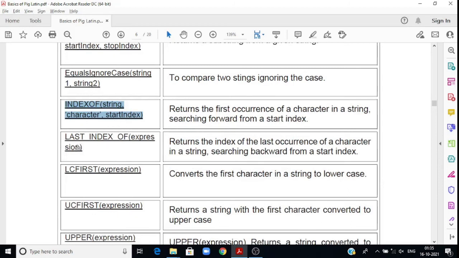Now lastIndexOf expression will return the index of the last occurrence of a character in a string, searching backward from a start index. Sorry, it is not written properly. This lastIndexOf has the same syntax of string and character.